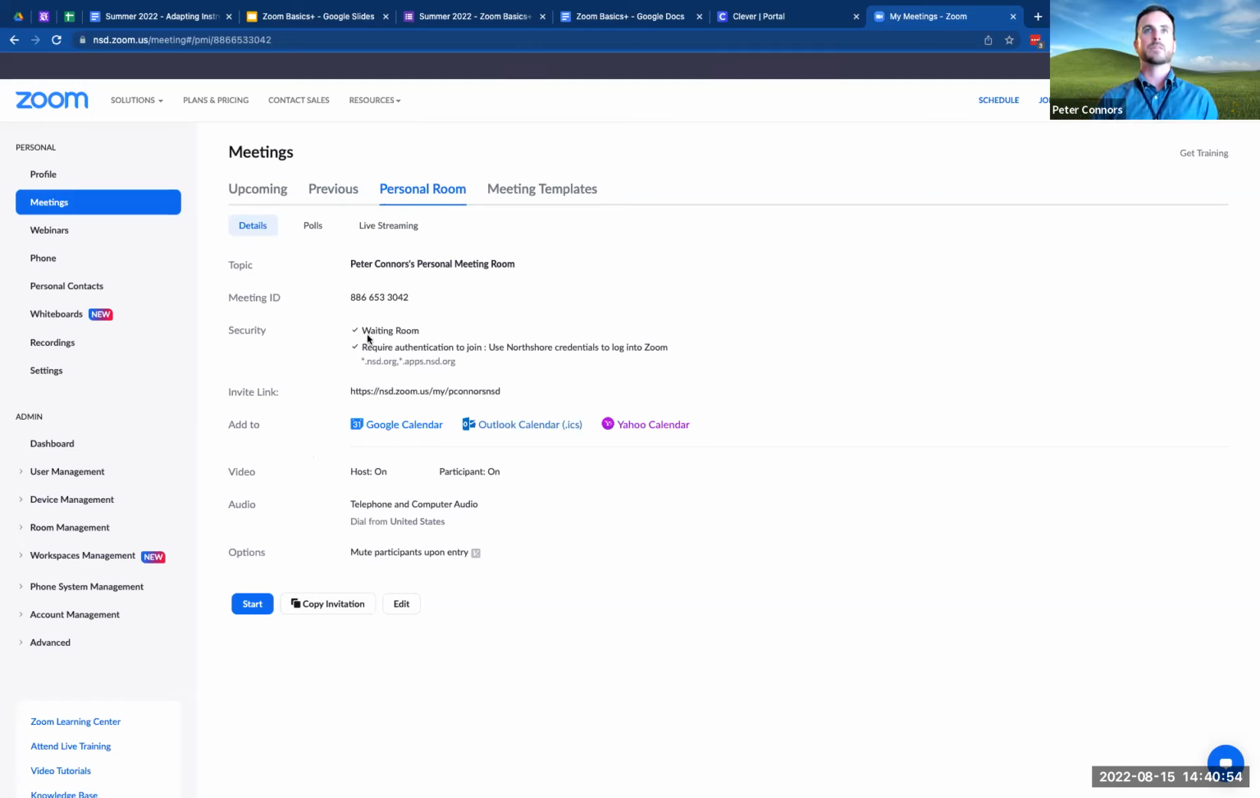And the thing that I'm going to use my personal meeting room for, and I honestly wouldn't be surprised if a lot of us are using Zoom this way, is if someone is going to book an appointment with me, say for parent-teacher conferences, or obviously I use it for meeting with teachers. If they book a meeting with me and they arrive a few minutes early, they can just land in a waiting room here. So that's why I'm going to have that turned on.